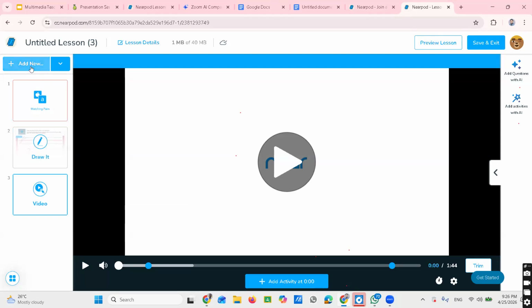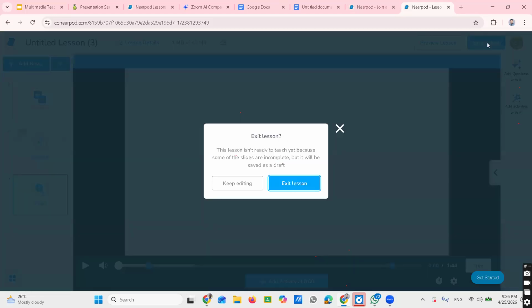I think you now have some knowledge of how to put the activities here. Once you finish adding the activity, click save and exit. This save and exit button is available at the right top corner. You must save and exit, and only then can you play with your students. Next, I am going to show how to play this activity with your students. Therefore, we must save it.